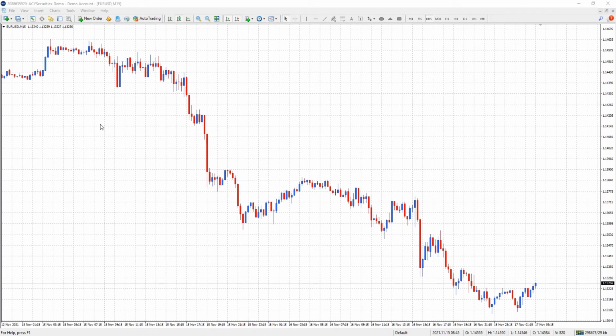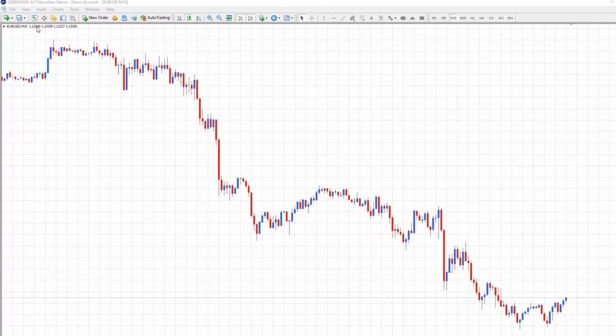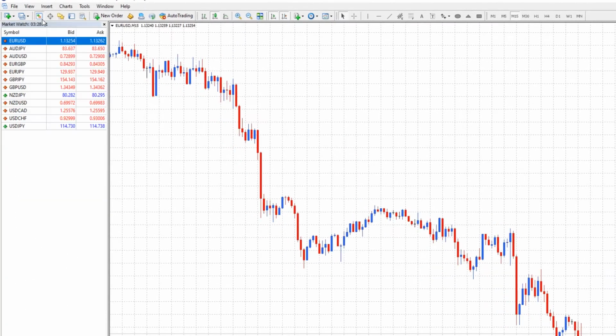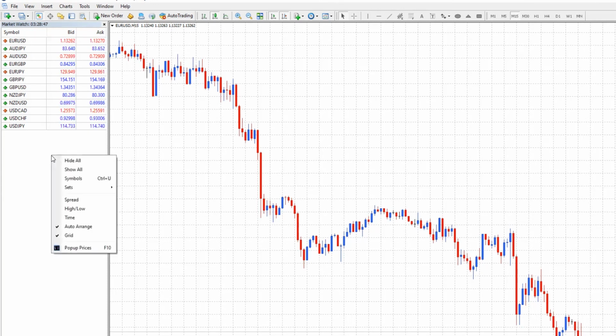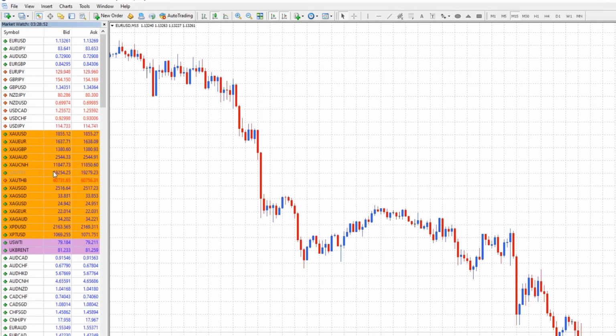Okay traders, I'm in my MT4 trading platform and I have one chart open in front of me, that's the euro to the US dollar. So let's open up some more charts. So come up to the Market Watch button, left click, and this is actually showing at the moment the pairs that I trade. But if you want to find all the currency pairs, just right click, left click on show all, and that will open up to you all the instruments that you can trade.